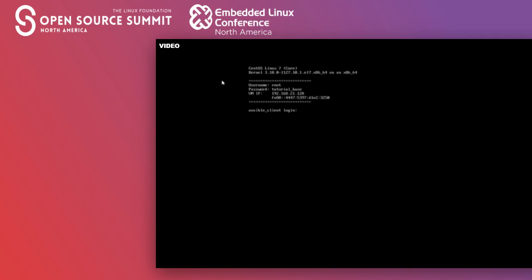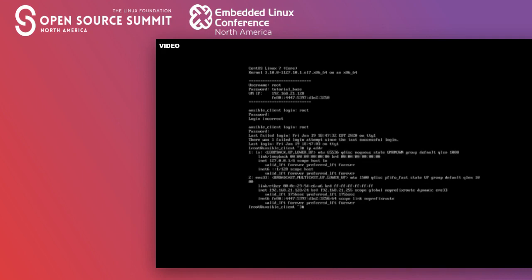So again, the username and the password for the machine are written right there. And the IP addresses should also be there. If you want, go ahead and log in. Obviously, I can't type the password. And if for any other reason you need to look up what the IP address is without just exiting, ip addr is a great way to get back at that.